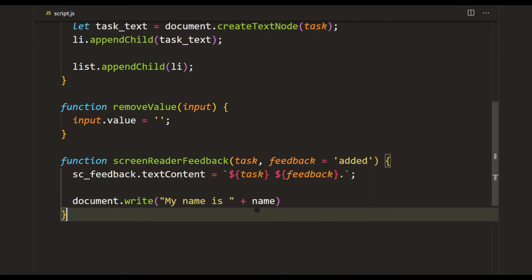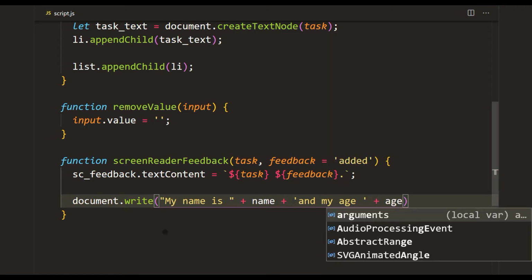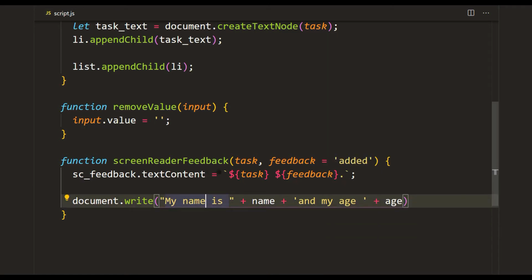But let's say if you have one variable, that's fine. But if you have many variables, you have to constantly go out and go inside the quotation marks again: "and my age is", and again, breaking up. It's more difficult to write, whereas with template literals, it is much easier.